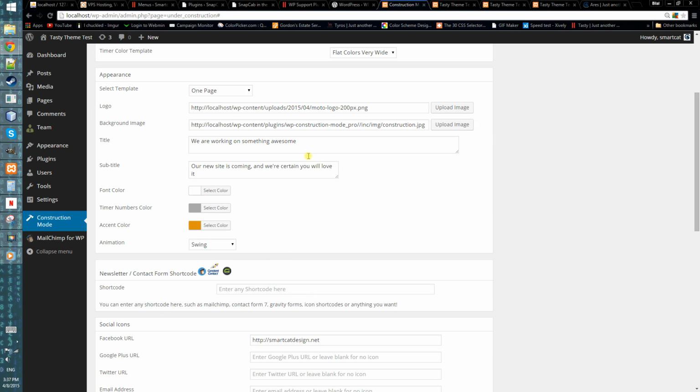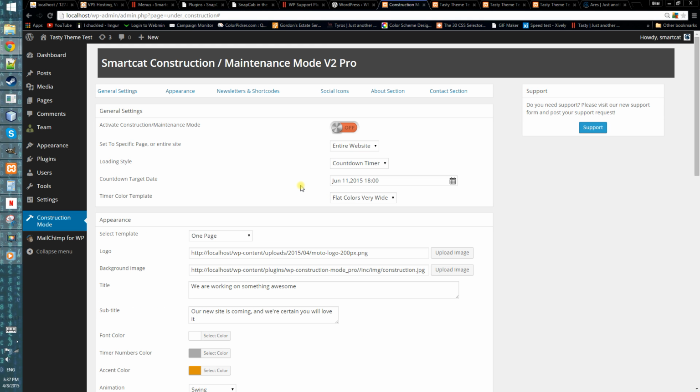That's pretty much a quick run through of the plugin. It's fairly easy to use.